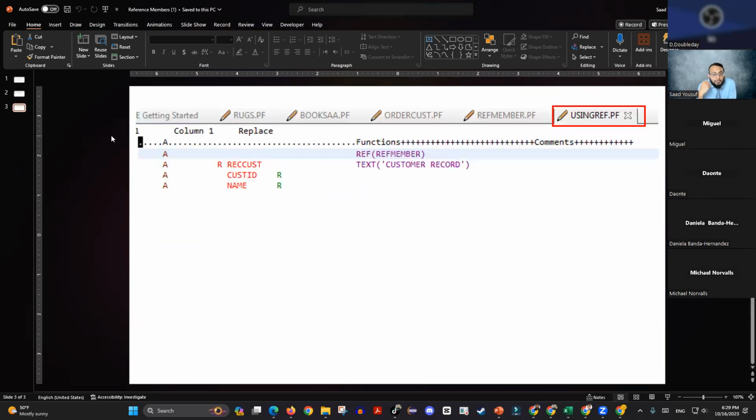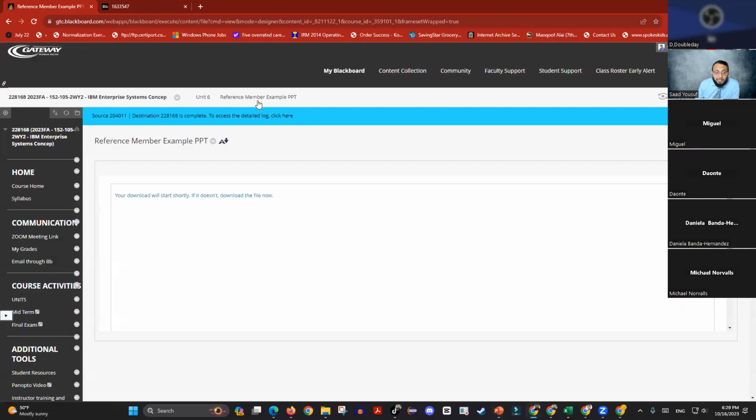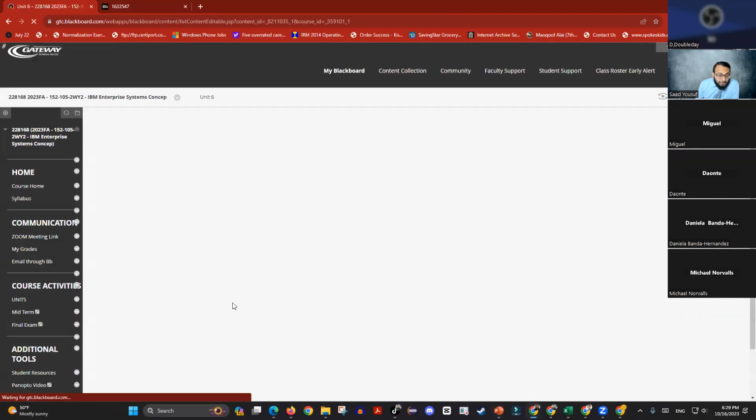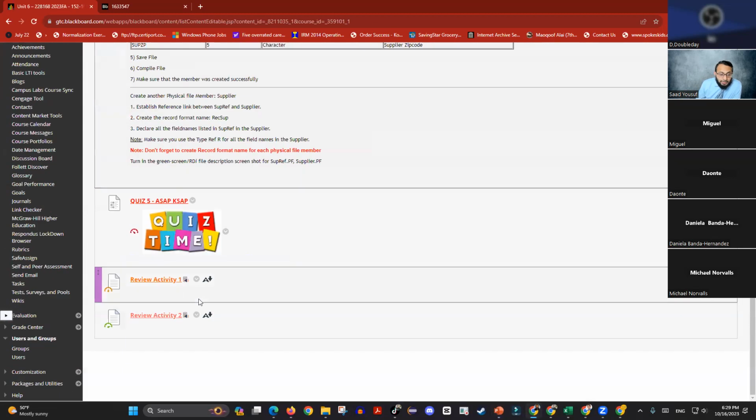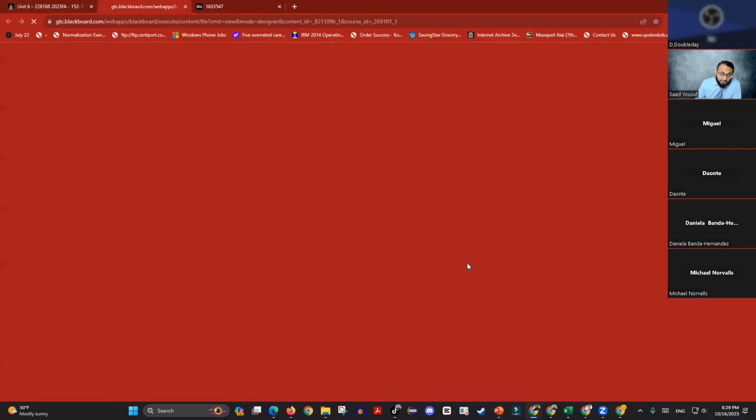Then I'm creating another member called using graph. And it also has 2 fields, but all of them are referenced. None of the 2 members have declared any fields locally. They're all referencing fields. So that's another possibility. Okay, let's scroll down even further. And I want you to go as far as review activity number 1. Open that.